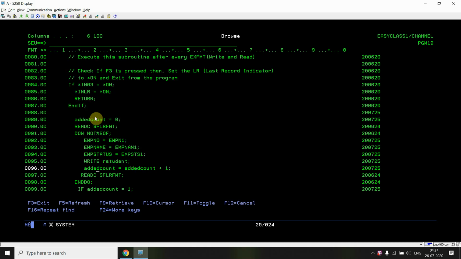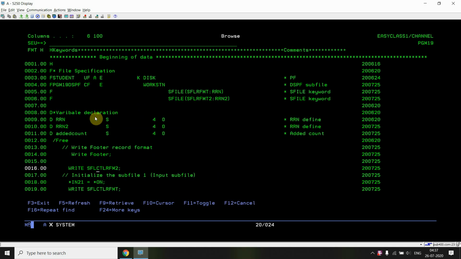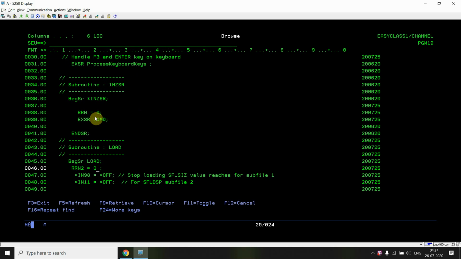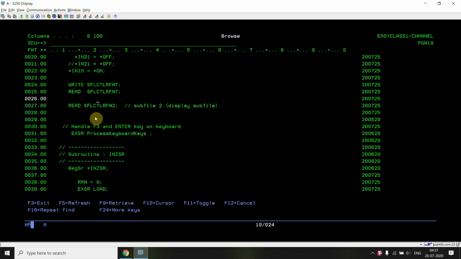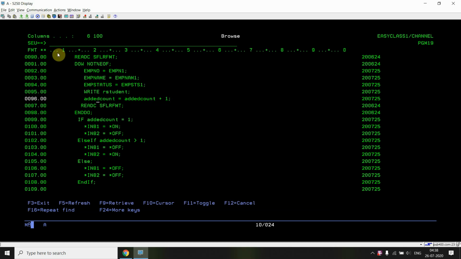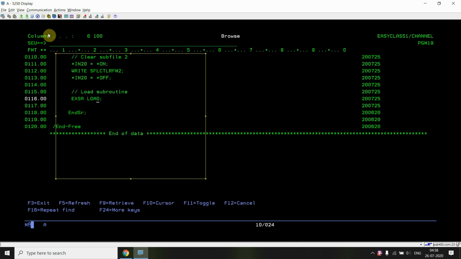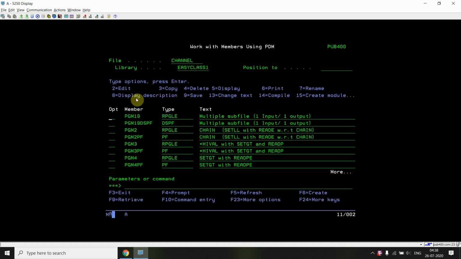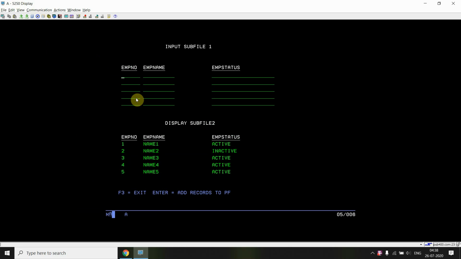So this is the functioning, which is very simple. I'm just doing the things for the two subfiles: loading the second subfile, initializing the first subfile, then displaying them, and then whatever has been put into subfile one, the input subfile, will be added to the PF. After adding to the PF through this code, I again load the subfile after clearing. Okay, so this is the simple logic.